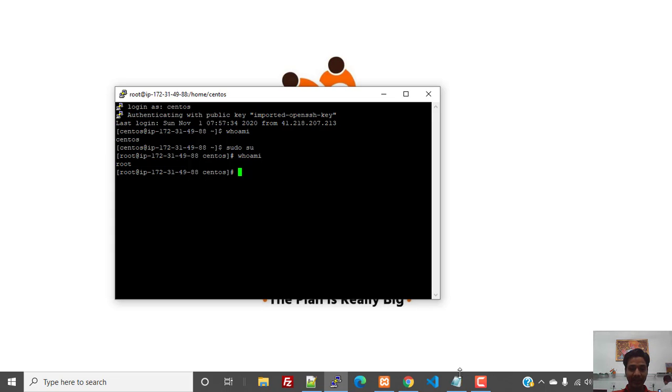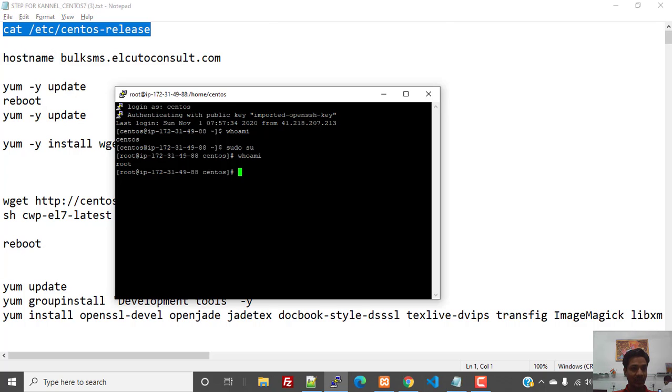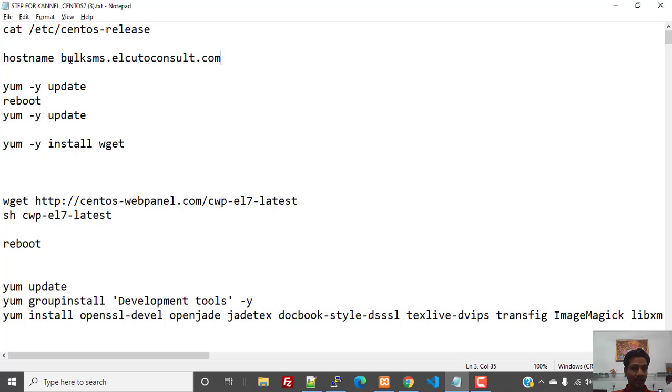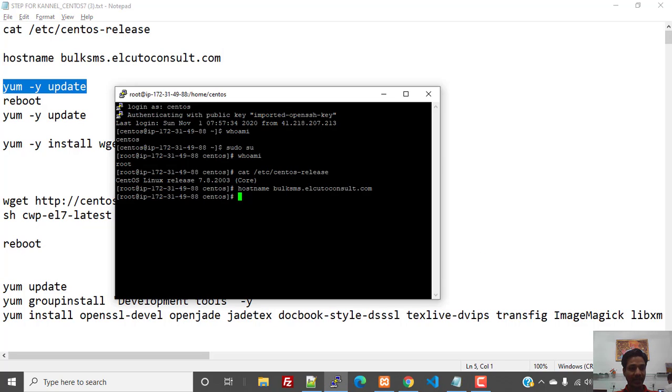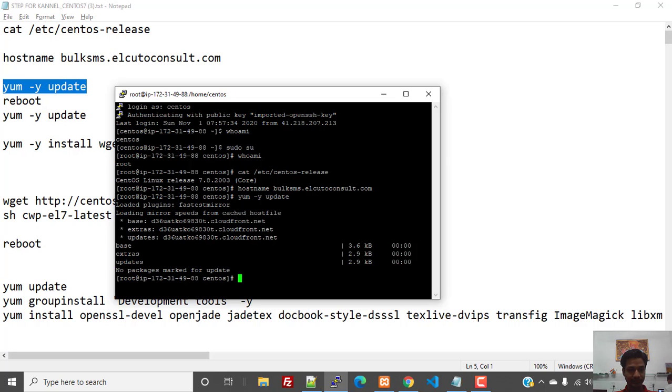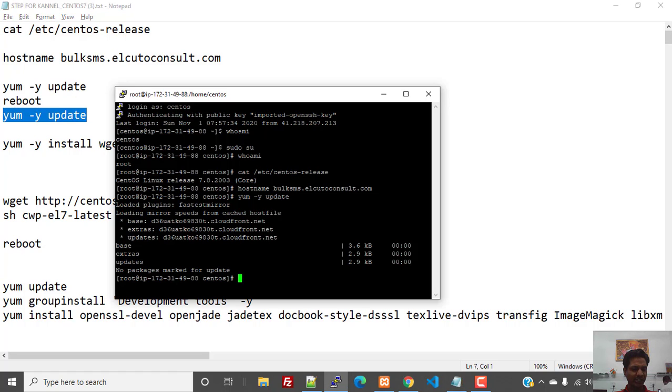Let's start installing Kannel. First of all, you need to check which operating system you are using. I'll check with the command cat /etc/redhat-release. I'm using CentOS 7.8. The second command is hostname. You need to set the hostname of your application, that is bulk SMS. Then you update your operating system with the command yum -y update, and eventually you can reboot, but I'm not going to reboot because it's already rebooted and updated.